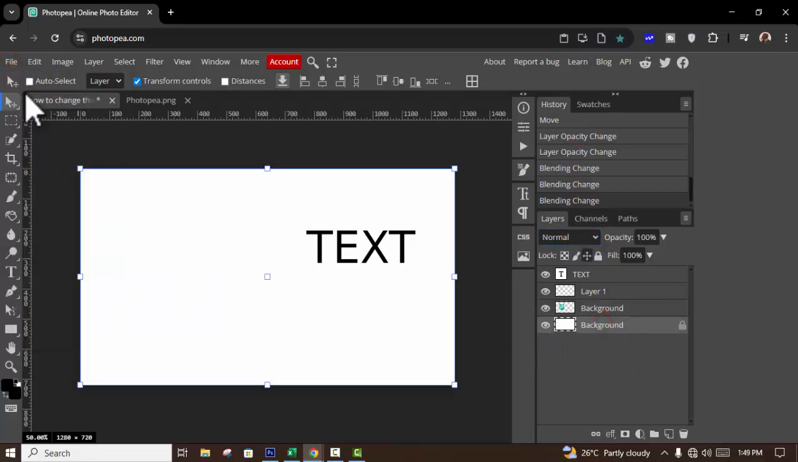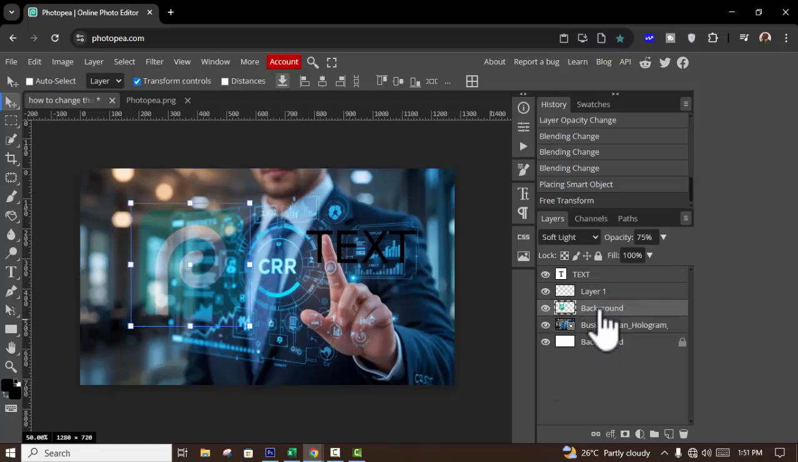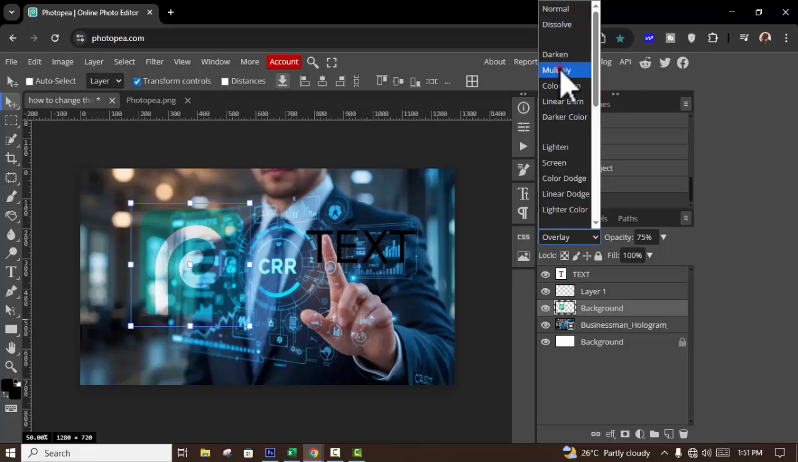Down. Insert a down image. Insert it and apply overlay, screen, lighten, multiply.